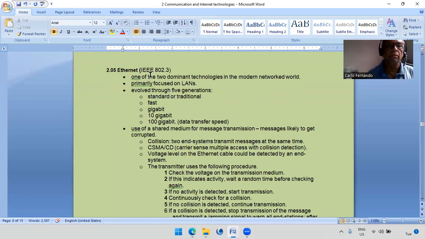Ethernet. The standard is IEEE 802.3. One of the two dominant technologies in the modern network world, primarily focused on LANs. Evolved through five generations. What are they? The earliest one was called standard or traditional, then fast, then gigabit, later 10 gigabit, and the latest is 100 gigabit. That's the data transfer speed used as a name.